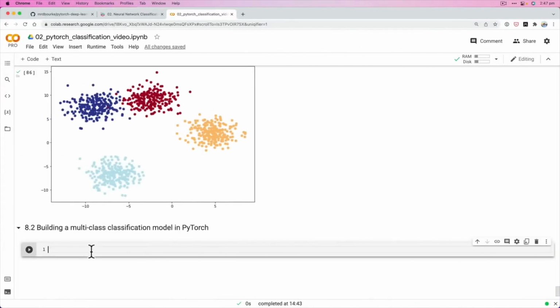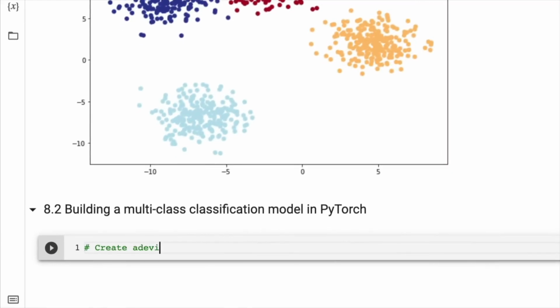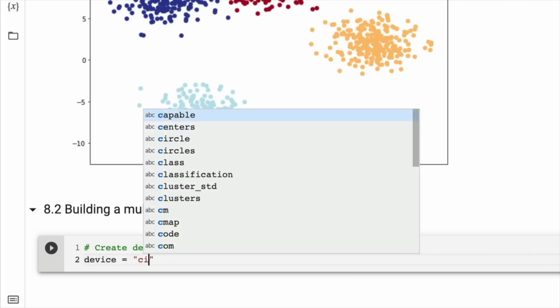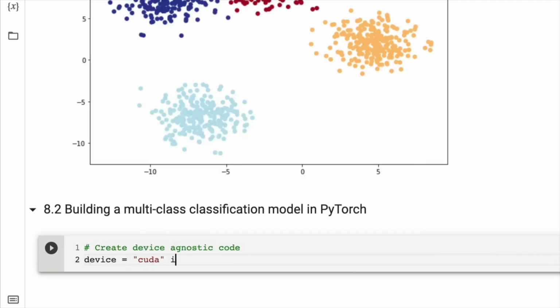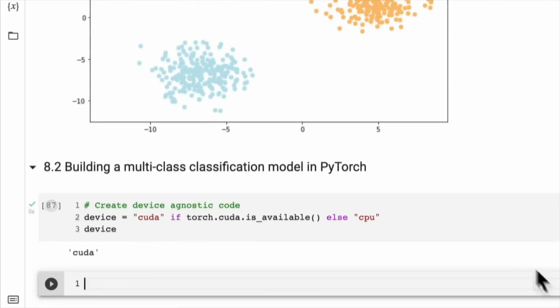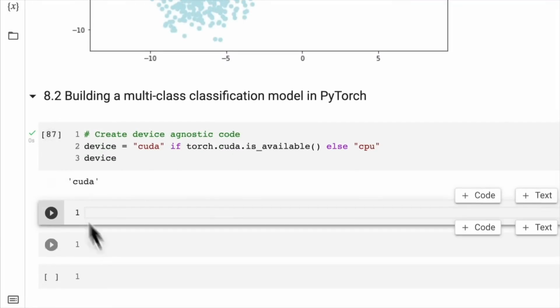So let's push forward and create our first multi-class classification model. First, we're going to get into the habit of creating device agnostic code. And we'll set the device here, equals CUDA, if available, else CPU, and let's go device. So we should have a GPU available. Beautiful, CUDA.